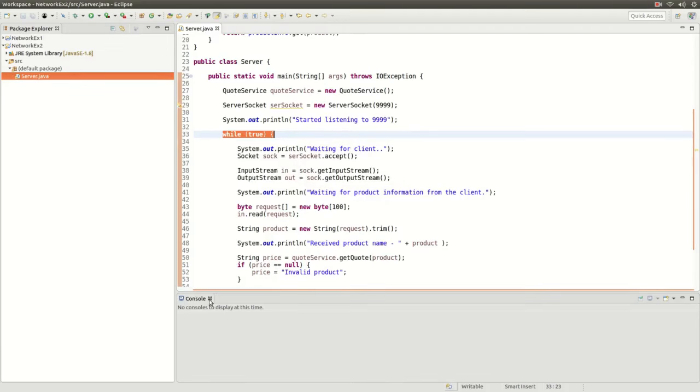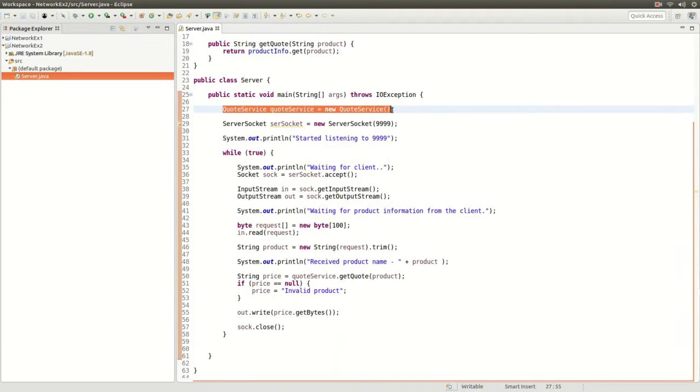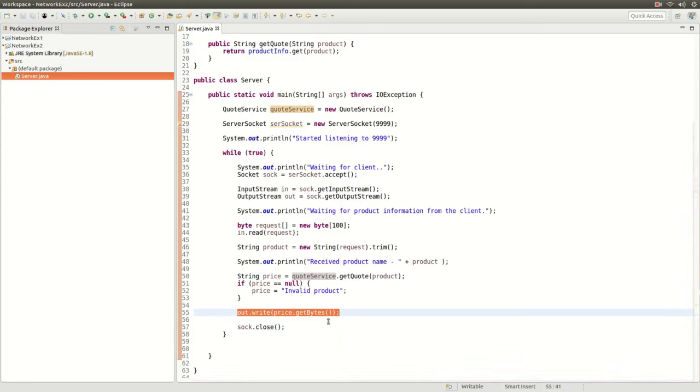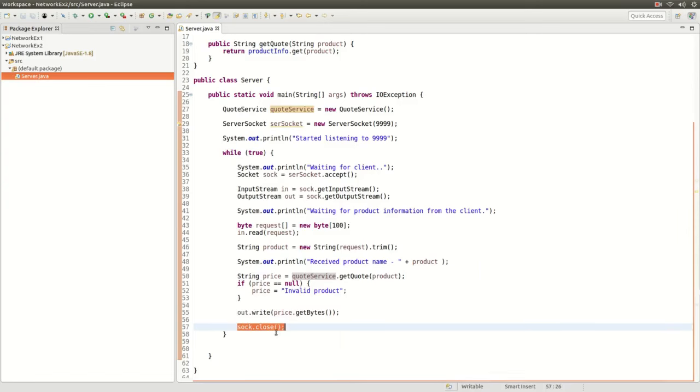Now let's see what we have written here. Here we created a small CodeService, and then we created a server socket at port 9999. So this server socket enables us to accept the client request. Now we're calling the accept method and waiting for the client. Once the client connection is obtained, we are using the input stream to read the product information, and we are extracting the quotation for that particular product, and then we are writing the response back to the output stream, which is given back to the client. And then this socket connection is closed and the client connection is closed. And again, we'll go back to the loop and wait for the next client request.